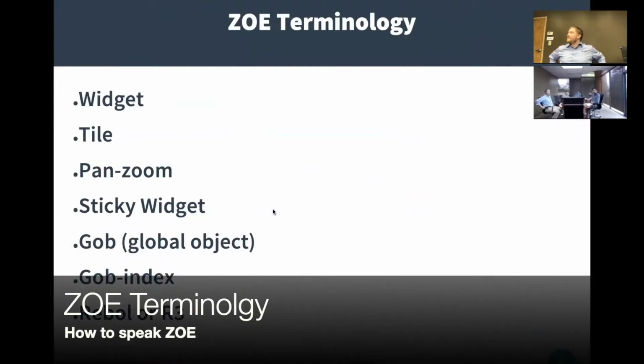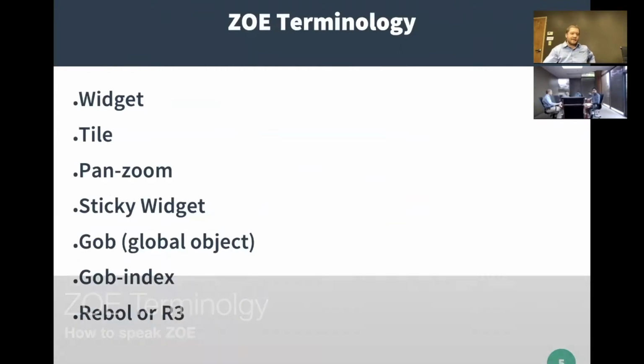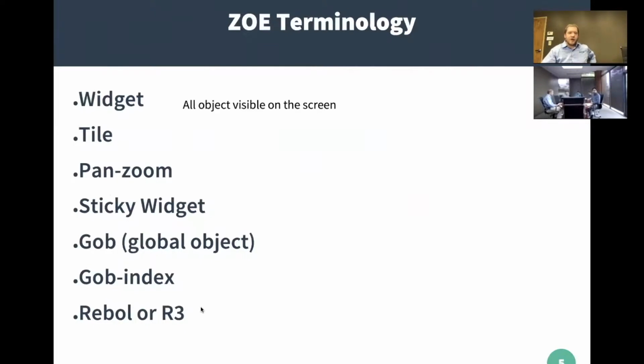So let's talk about some ZOE terminology. The first thing is a widget. I know a lot of different softwares, a lot of different things use widgets. It's pretty common, and it's becoming more and more common terminology. But in ZOE, basically everything is a widget.